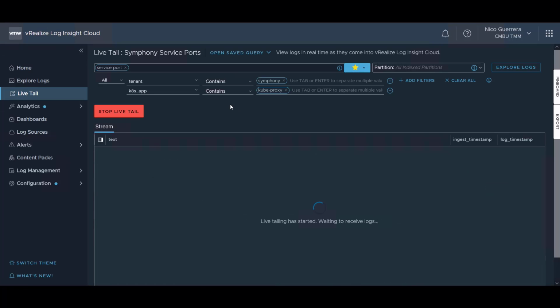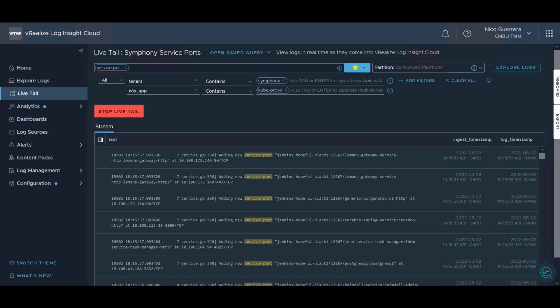Another nice feature while using the live tail is that you can use your favorite queries. So I just loaded one of my favorite queries, looking for service port activities in one of my Kubernetes applications. Now Log Insight Cloud is waiting for events to come in from my Symfony tenant in Kubernetes. So now if we push code or make changes, it'll show up in this live tail. We can see what's happening and we can react in real time as any issues crop up or any outlier events come up. And as you can see here, we're adding new service ports because an application was called. And now we can watch this in real time and make sure everything is running okay.